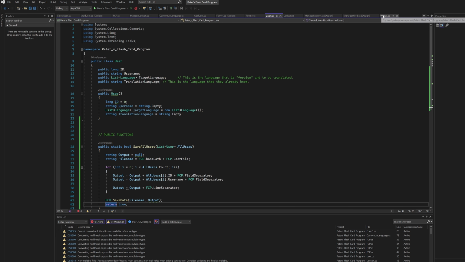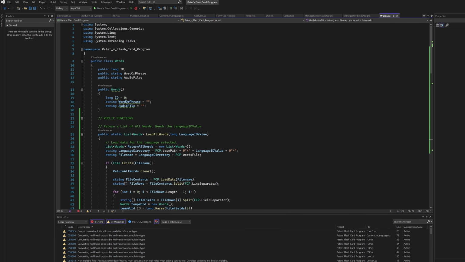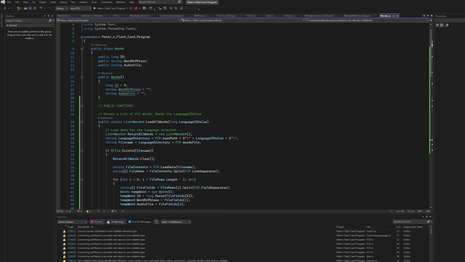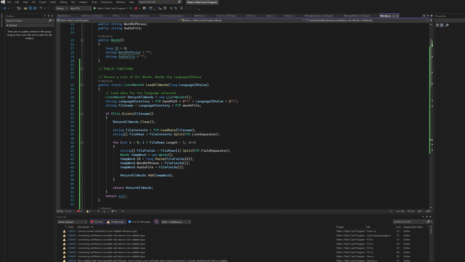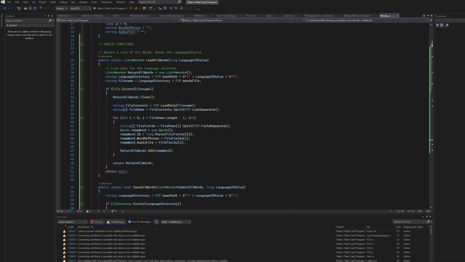So let's go over and look at the words next. So words now, when we come in, the top part again is the same, but I've moved in these functions such as the loading all words. So it takes in the language ID value and will load all the words that are related to that language. So the file manipulation is all part of this class as well. It's all done straight from here. We can just call in this function, words.loadAllWords, and it will return back the list of words that are associated with that language ID. This code, again, is still the same as what it was before.